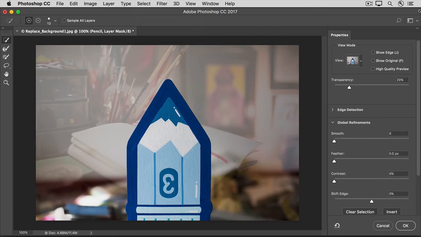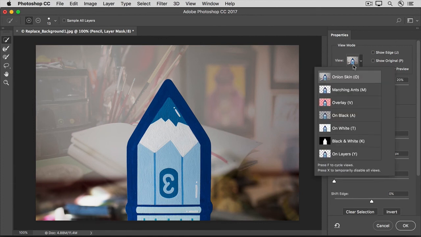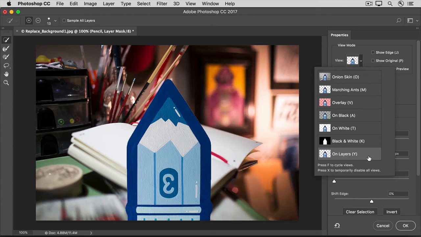Earlier in this tutorial series, we visited this workspace when we were fine-tuning a selection. Now we're fine-tuning a mask, which is very similar. First, let's click on the View menu and choose the way we'll view the image in this workspace. I'm going to choose Layers, which will let us see exactly how the pencil will look against the new background layer as we adjust the mask.